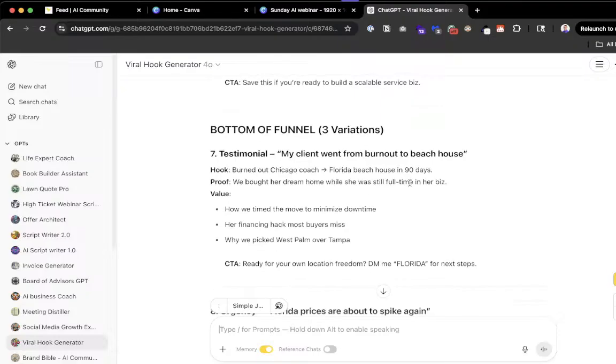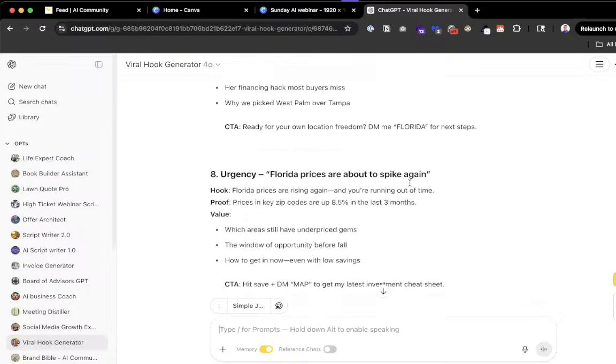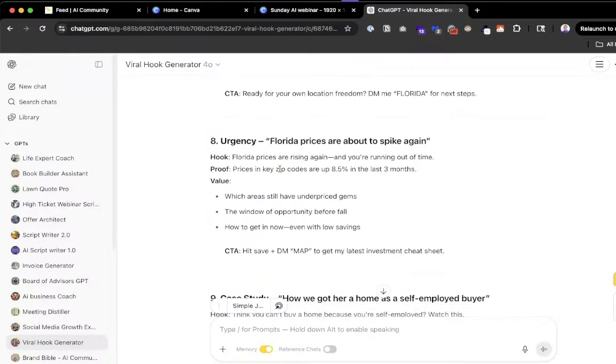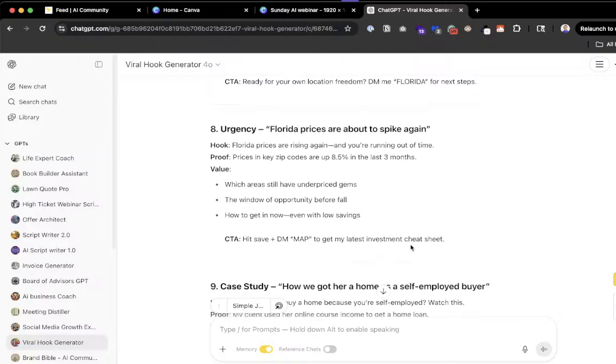Are you burned out? Florida prices are rising again and you're running out of time. Prices in key zip codes are up 8% in the last 3 months. I'm going to show you which areas still have underpriced gems, the window of opportunity before fall, and how to get in now, even with low savings. DM me the word map and I'll show you the latest properties on the market.